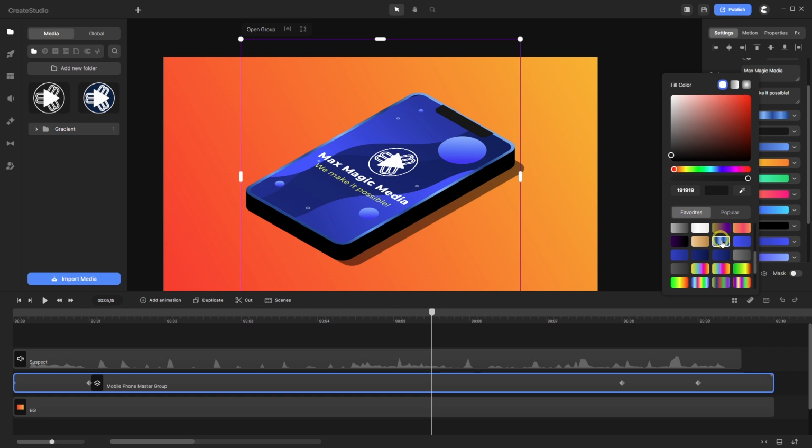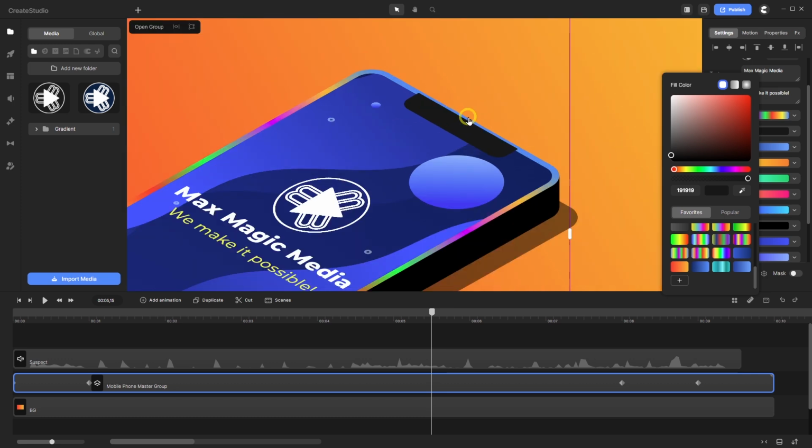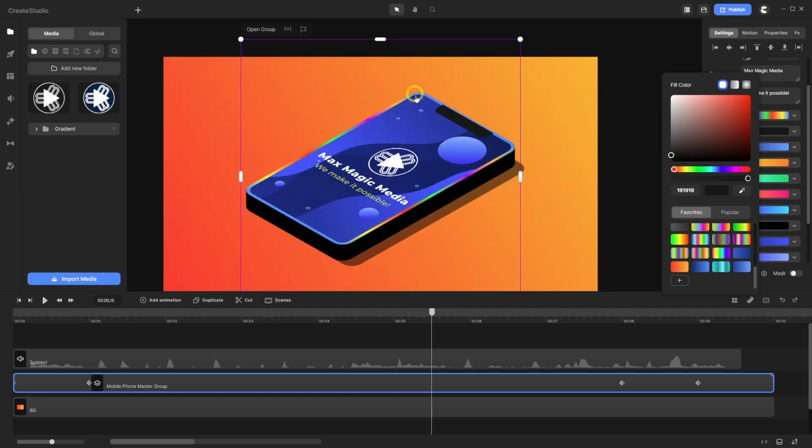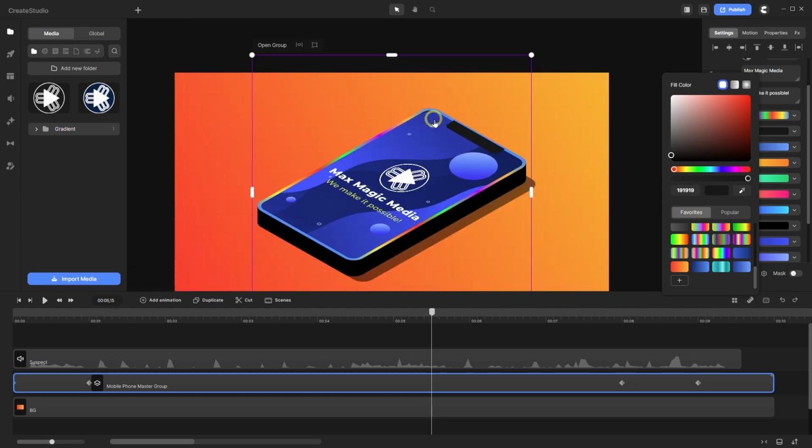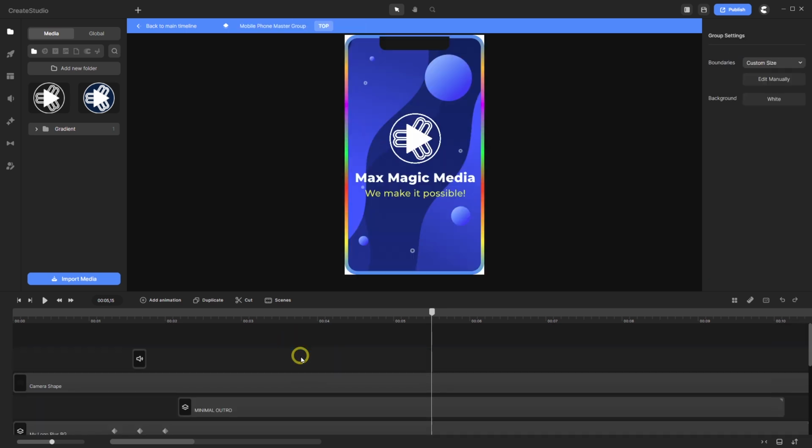But I also like this one. Let's see which I like more here. Which stands out. Okay, let's make something here a little bit colorful. I like this. And for the camera shape, I go into the group, in the top group here, and the camera shape.